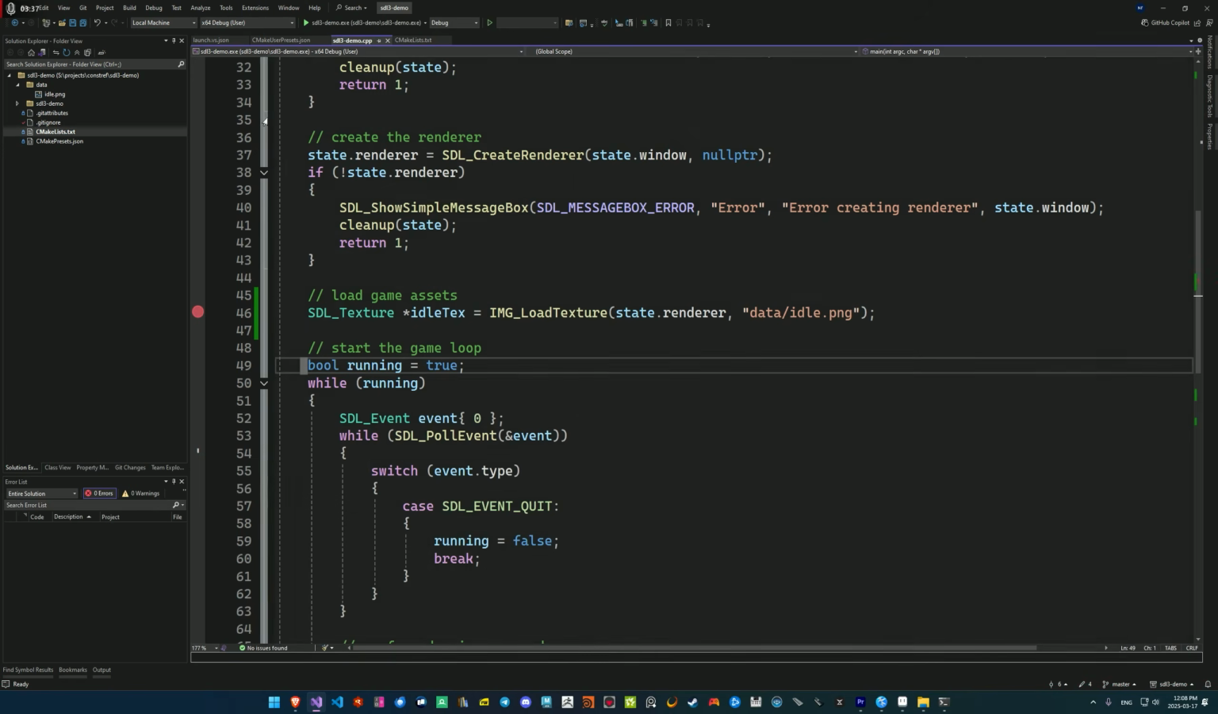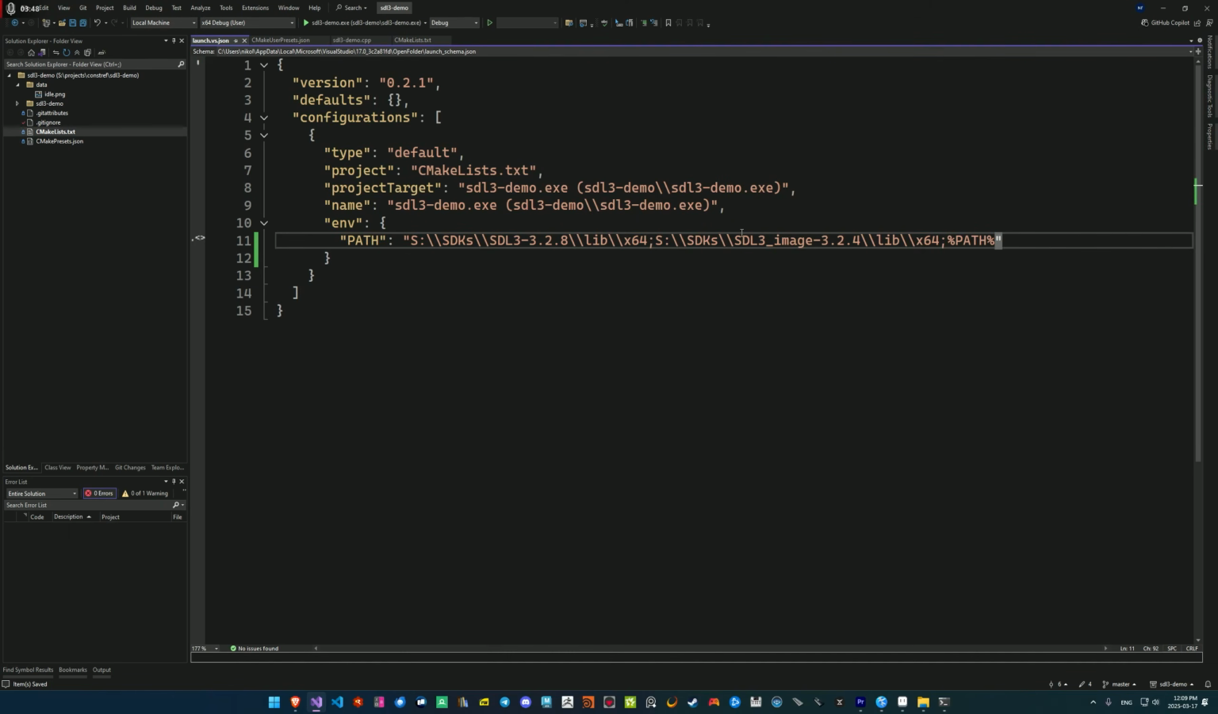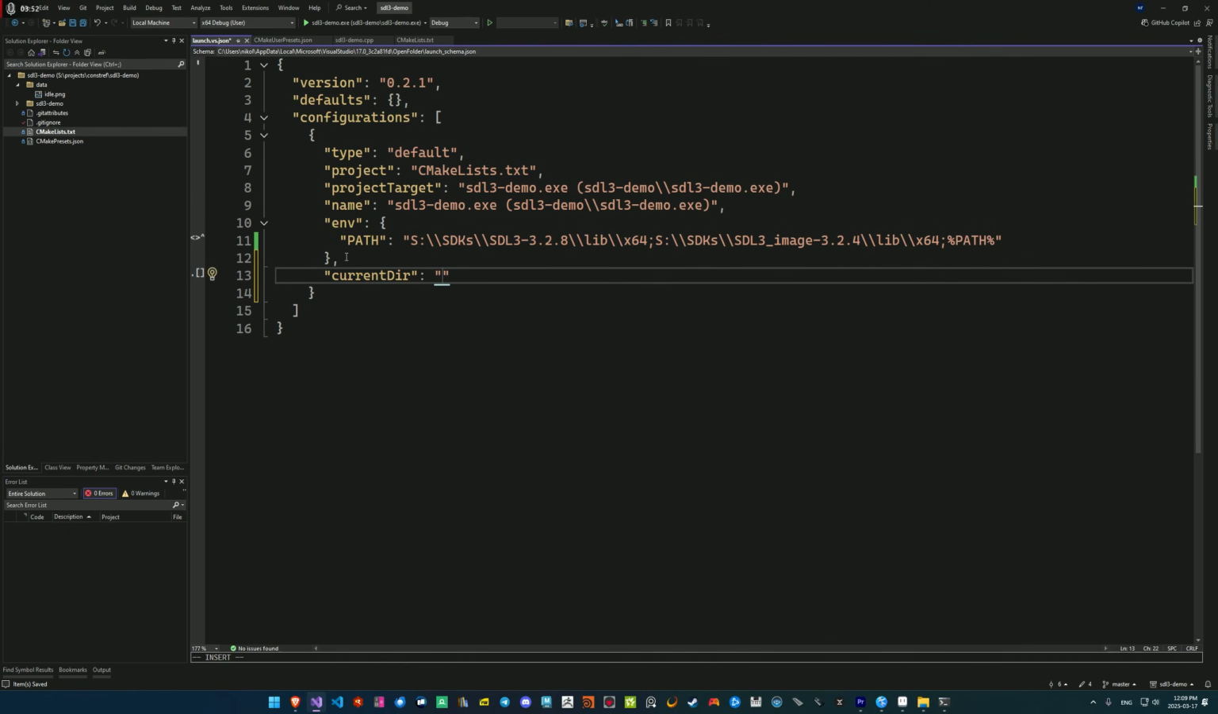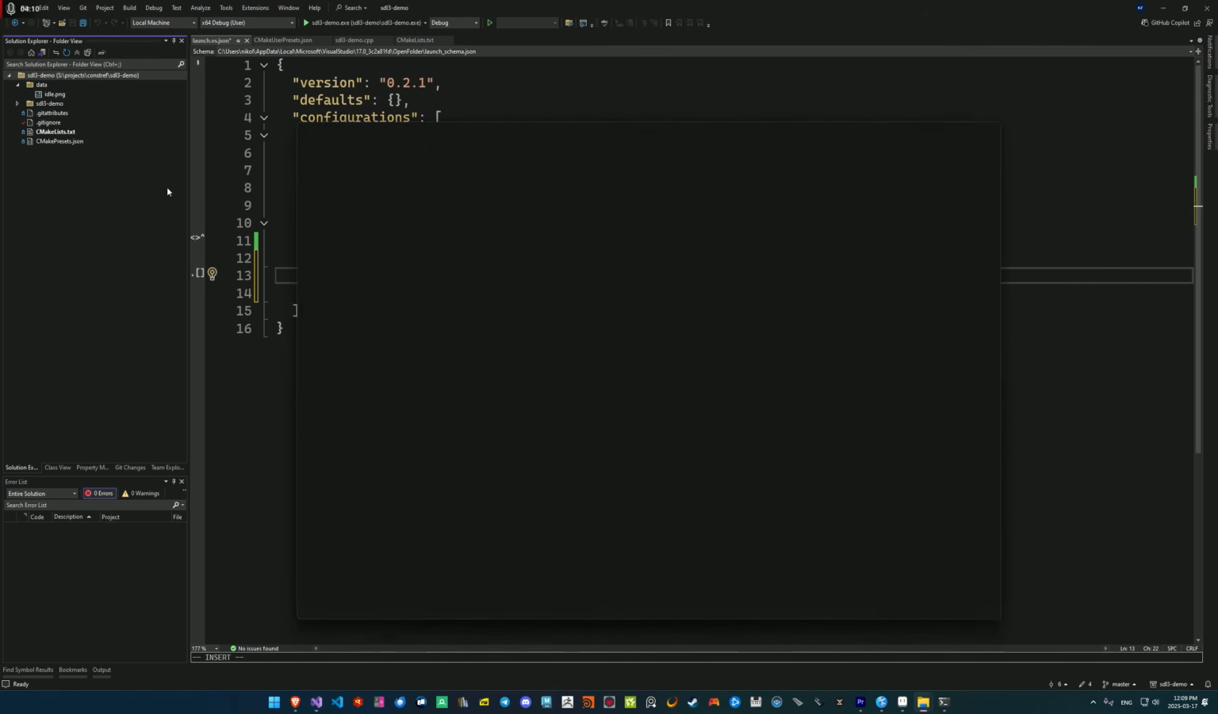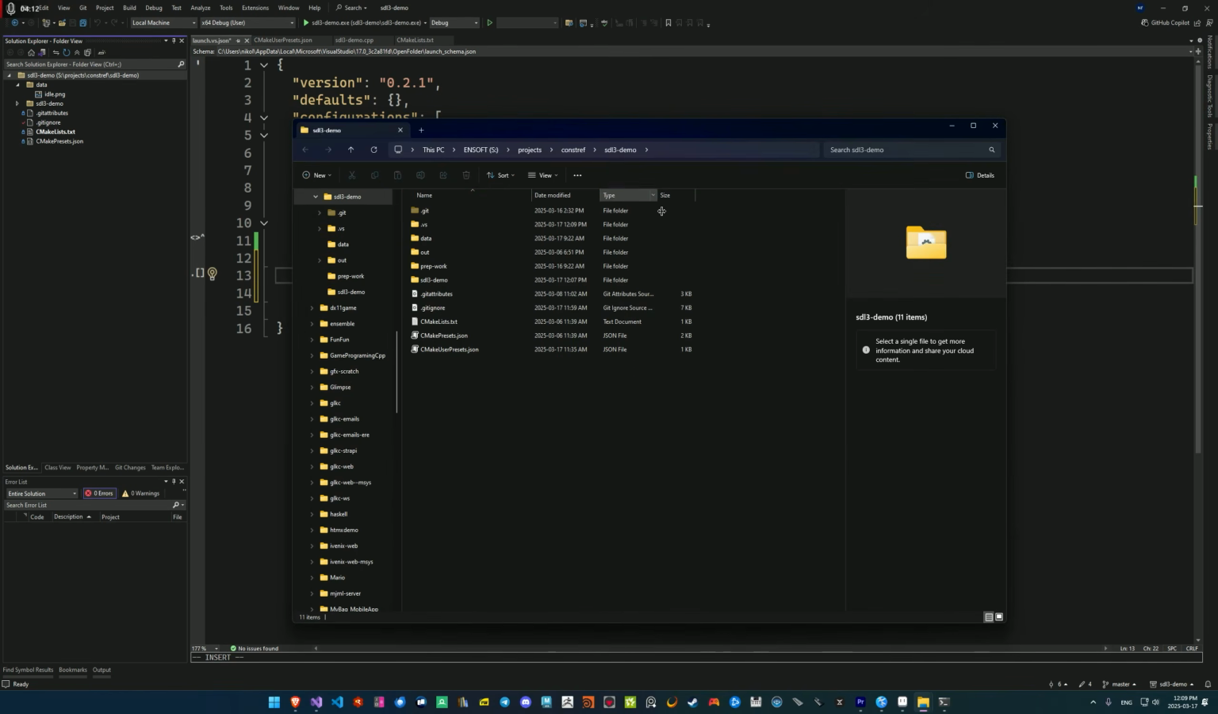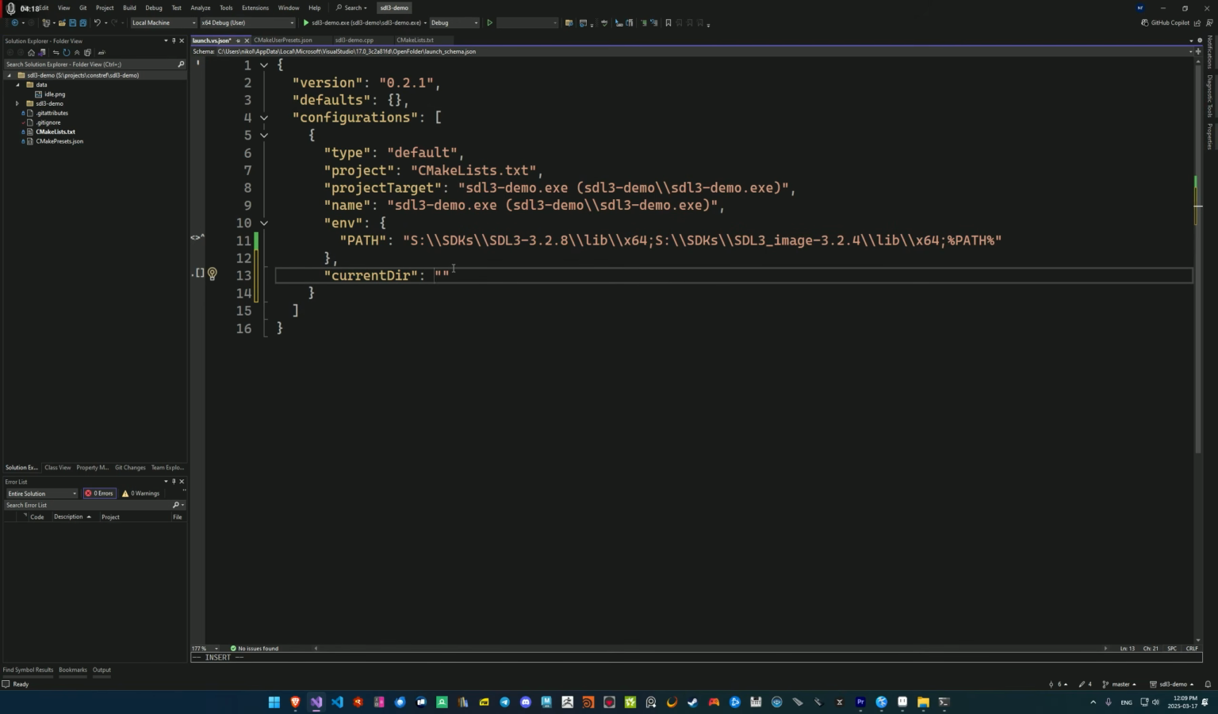Going back to our launch settings, we're going to add the currentDir property after our env property. Then we're going to open the path to the root of the project, copy the absolute path on our disk, and set the currentDir property to the root of the project.